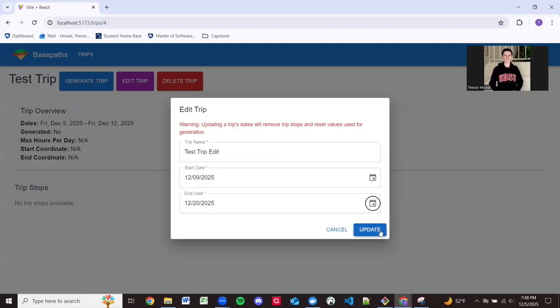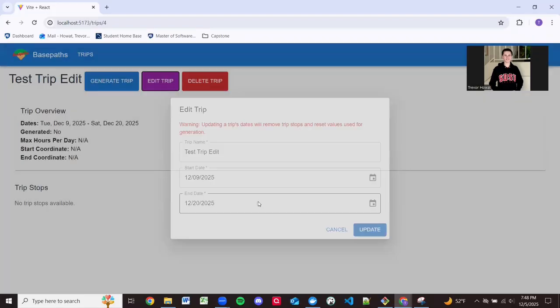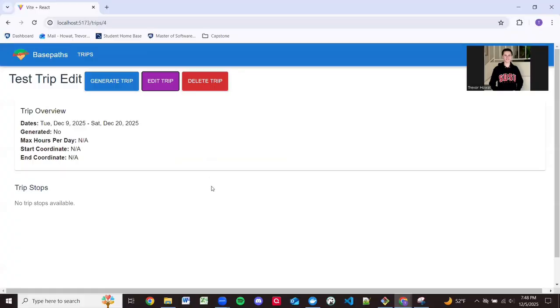And from there, we can click update and we should see that success message show just like it does on the create trip. And there's that success message, and then this closes, and we can observe that the new details show. We have test trip edit here at the top, and then we have our new dates here in our trip overview section. So that's it for this tutorial.